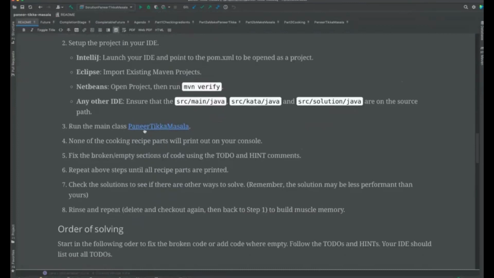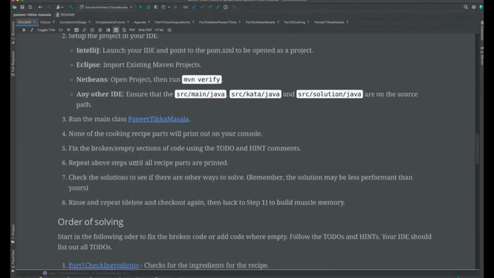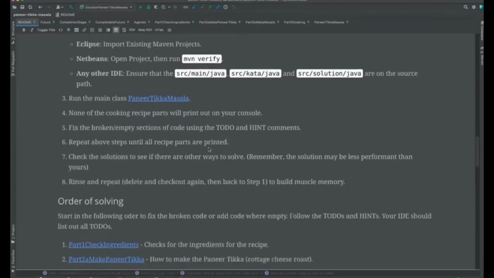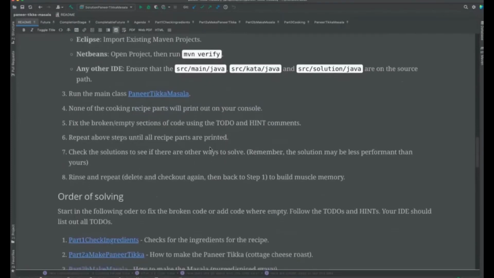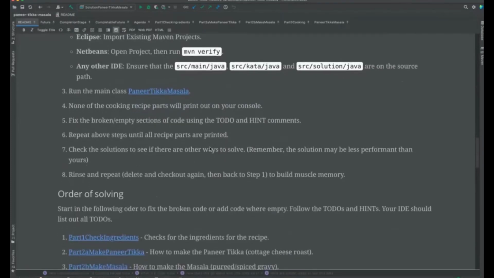It's going to fail. Nothing is going to work. Everything will be broken. And then you're going to go through the recipe parts, and you'll find that there are broken or empty sections of code that have to-dos and hints listed in them. Your mission, should you choose to accept it, is to go fix these to-dos and hints. You repeat these for all recipe parts until everything gets taken care of, all the to-dos are resolved.